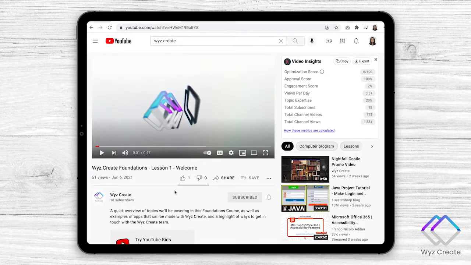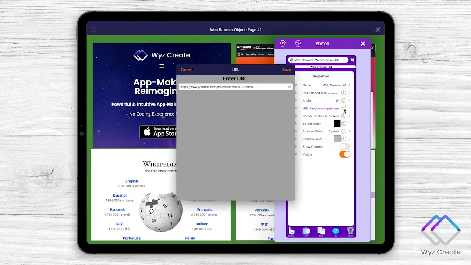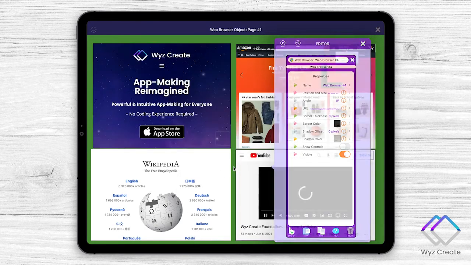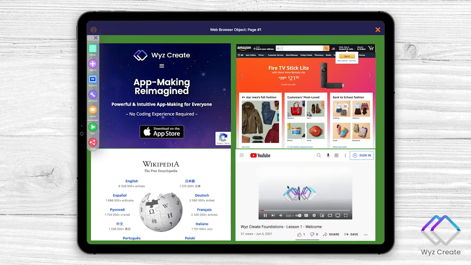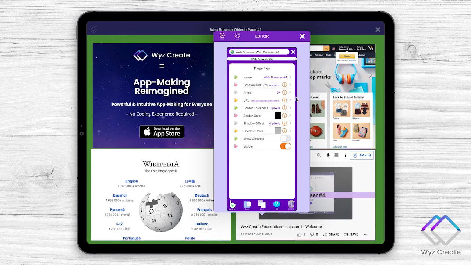Okay, so I've got a video pulled up here. I want to point out there's two different URLs for this video. There's this URL here. But if I were to paste this into the web browser object, swiping back over to Wyz Create, what's going to show up is the page that the video is on YouTube. And when I save this, you're going to see that it automatically starts playing the video in a way that I can't interact with. So you can see the page here, you can see the video playing. If I tap, it's just bringing up the properties and the web browser editor.